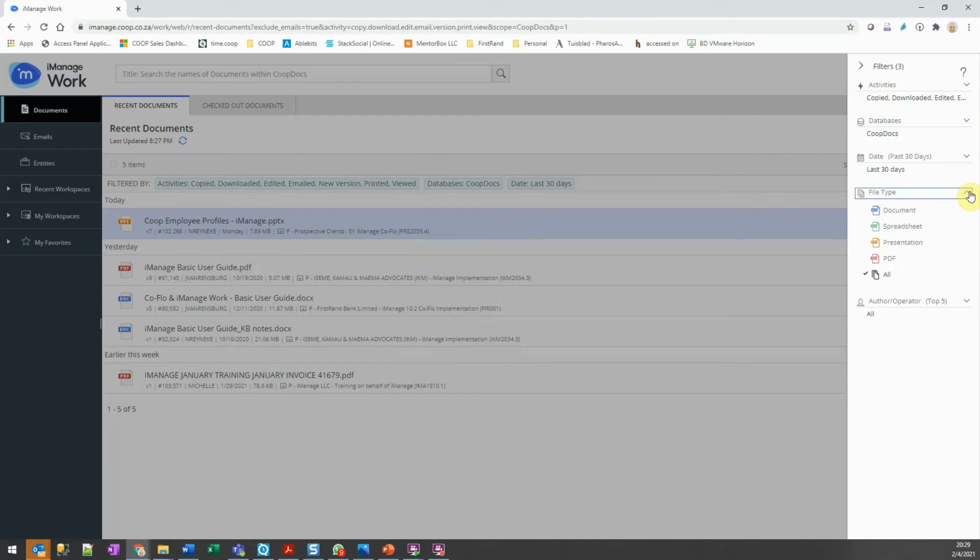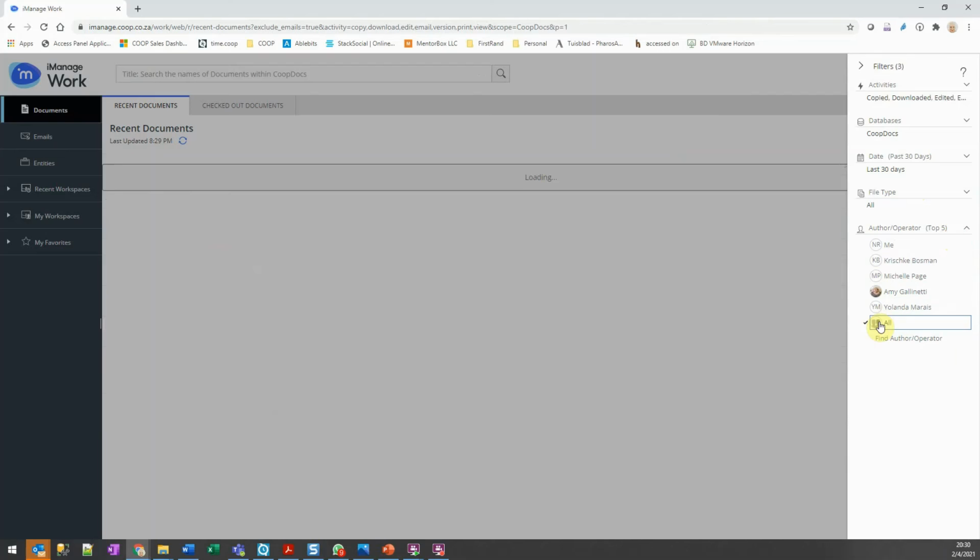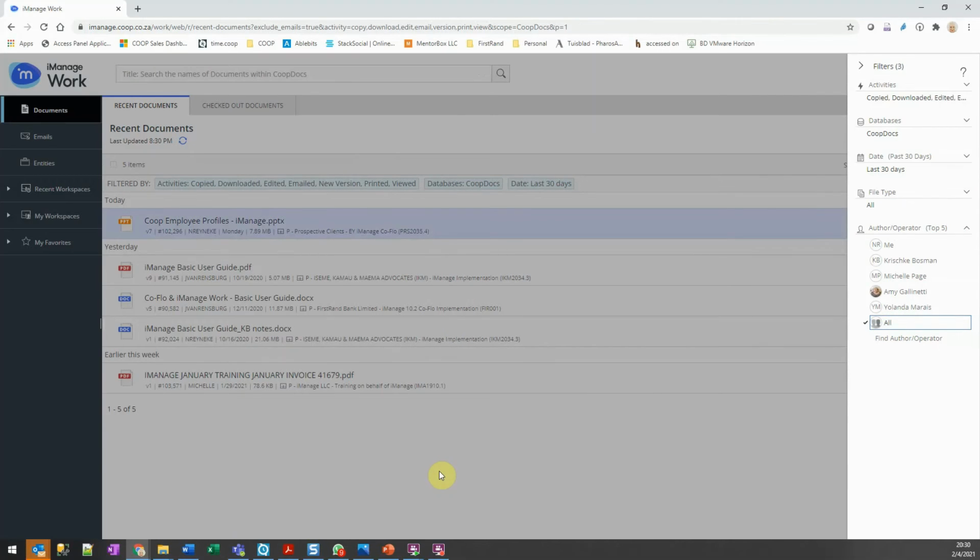You can also filter this list by file type. So if you only want to look for spreadsheets or presentations or whatever, you can do that. The default is to show all types of documents, so I'm just going to leave it at that. And then you could also select, if you're looking for a document that you know, let's say Amy created, then you can quickly filter by simply selecting that. So I can just click on all again and it will show me all the documents.